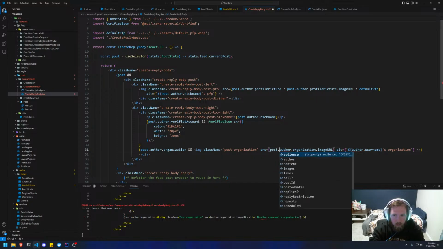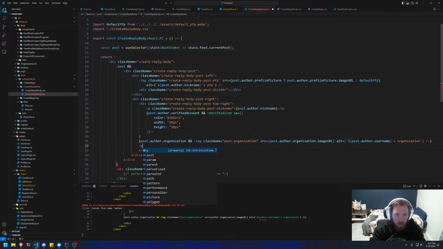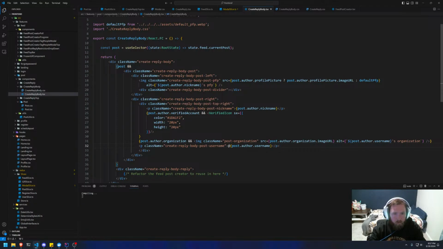So this will be post.author, and this will be post.author.username's organization. And then finally, we'll have a p tag with a class name equal to reply-create-reply-body-post-username. Okay, and this will have @post.author.username. So that's the top right.